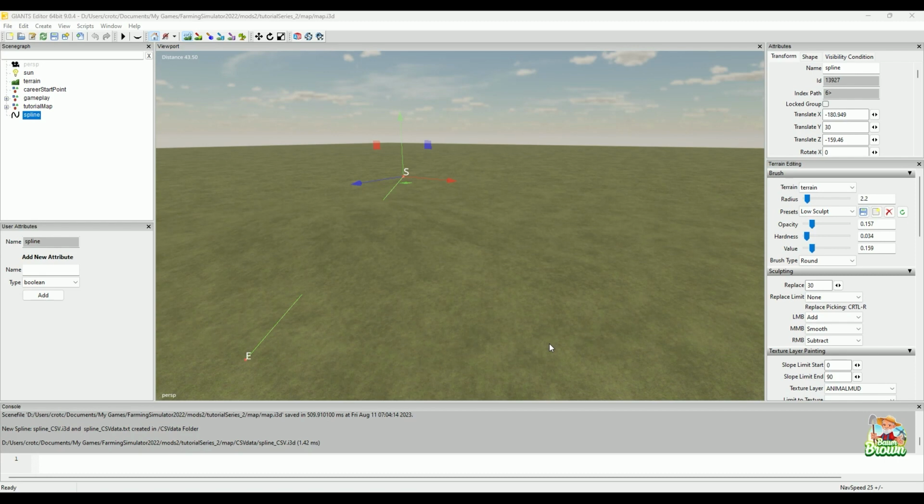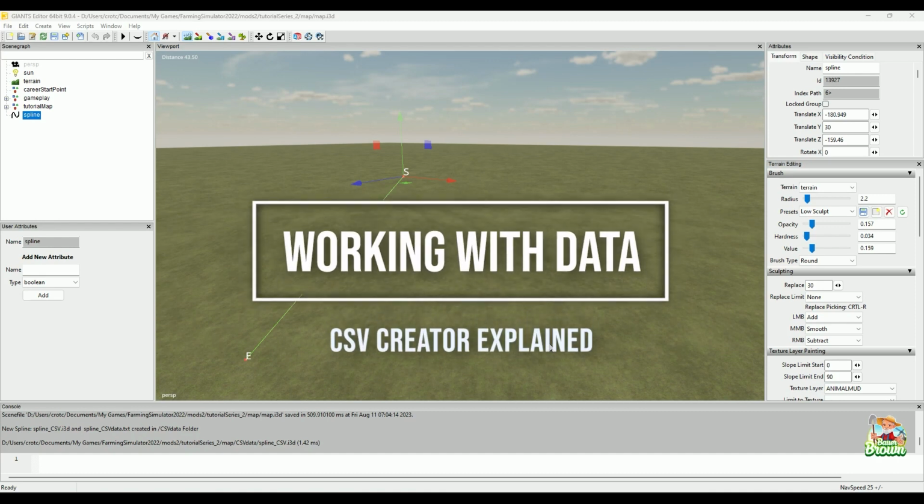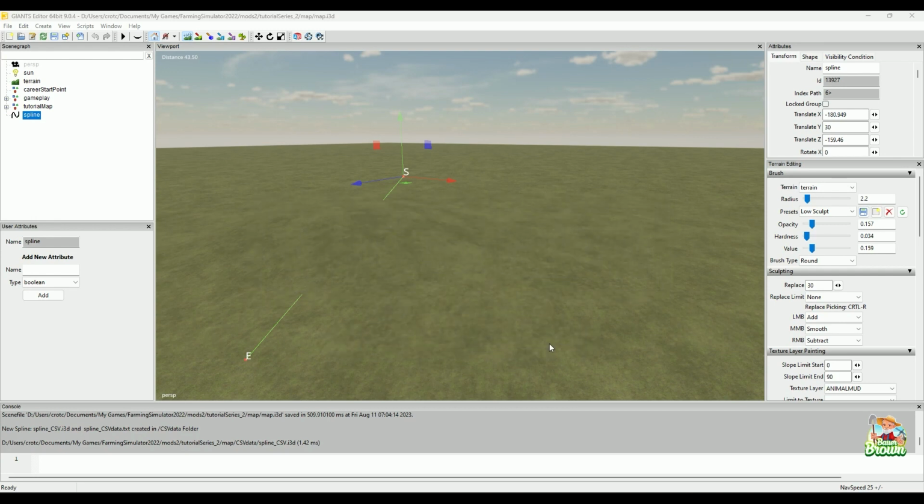The video that I have for you guys today, we're going to be talking a little bit about importing and exporting data in and out of Giants Editor and into and out of other programs like Blender and Maya. In this case, it's going to be Blender.